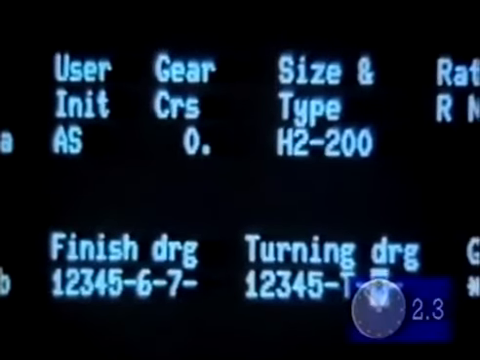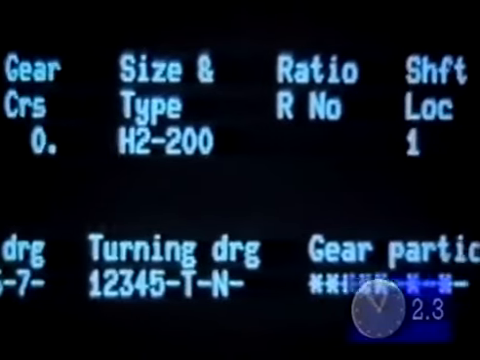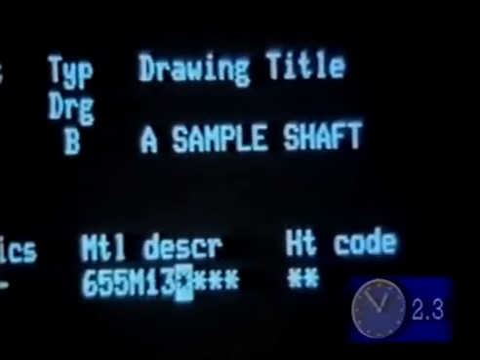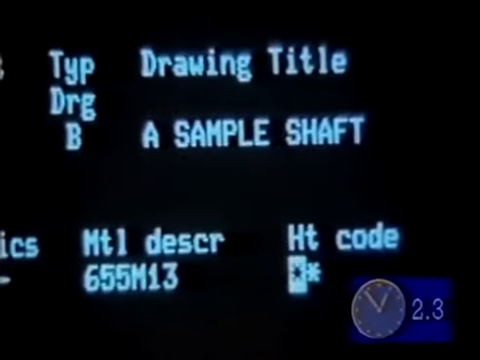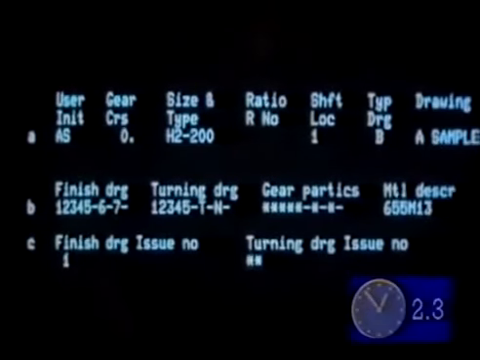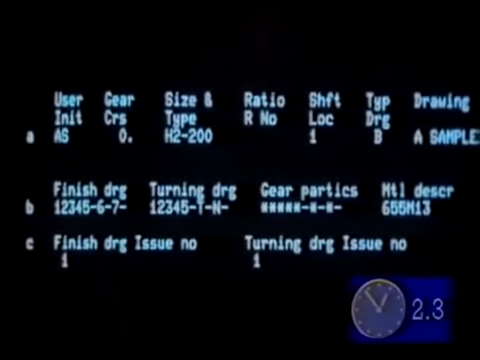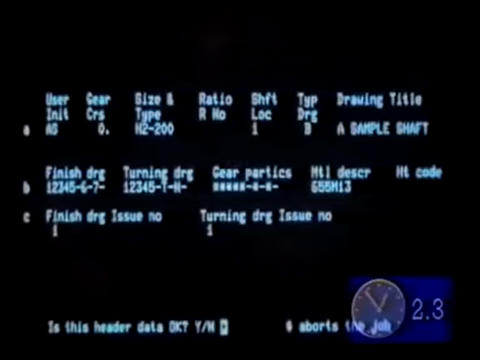There's no gear particular specified there because we haven't got the gears on this shaft. The material is 655M13. Heat treatment code, we won't heat treat this, there's no gear teeth on it. As this is a new drawing, the issue number will be 1, which the program is supplying as a default. So that's all the information on the header, which is now correct.